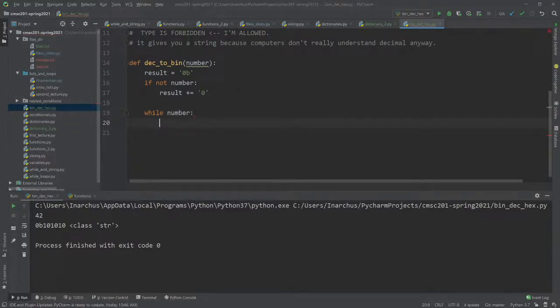So this is what people call an edge case, where what if the number is just 0? Then let's add a 0 to the 0b and we're done. Okay. Now, what if it's not just 0? Then here's what we do.